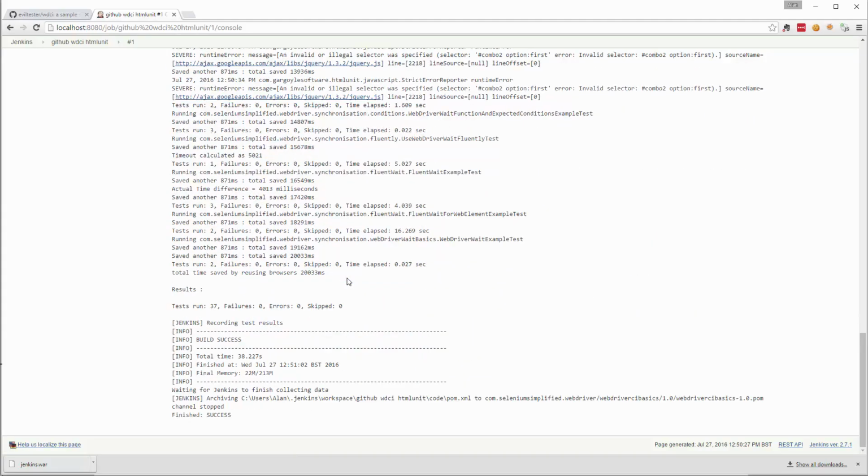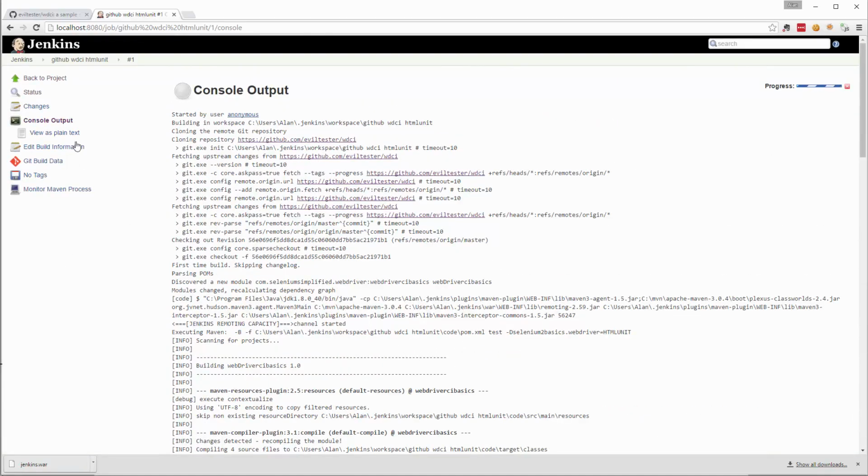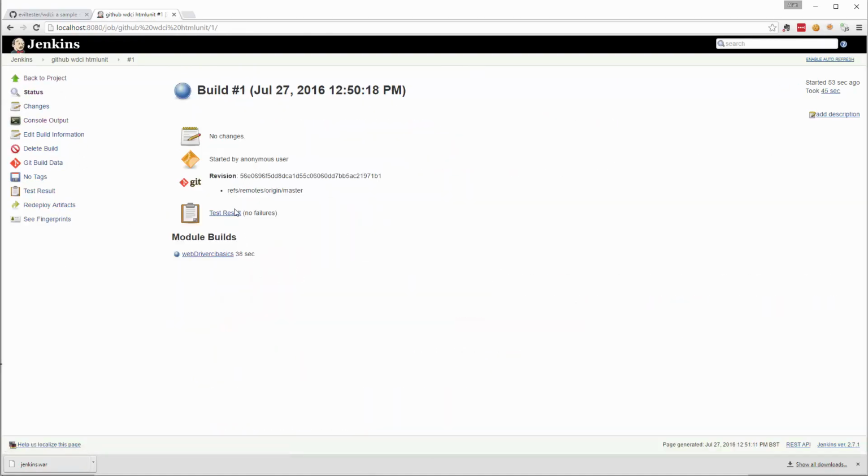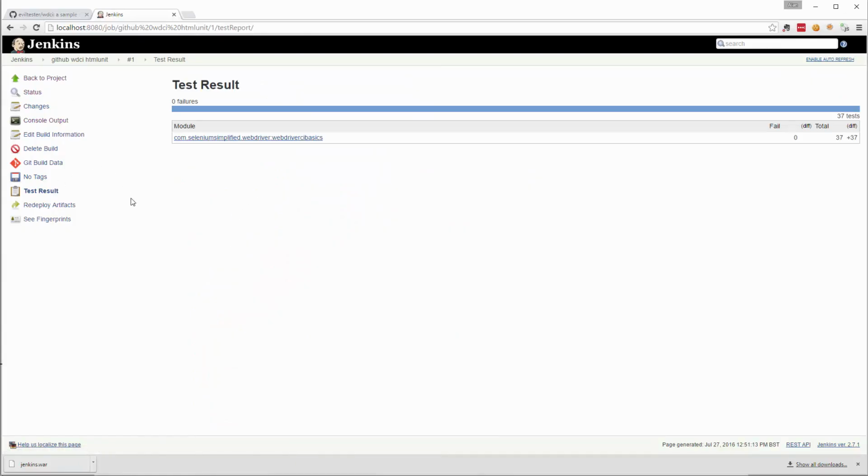So the test passed, but it was slow enough that I will need to speed up the video. But again, going back to the status, our test results have been captured, everything is good. And now we have the ability to run in Jenkins our tests in Firefox and HtmlUnit with the code coming down from GitHub.